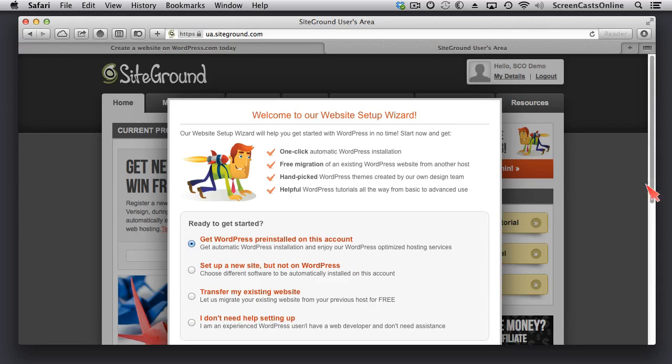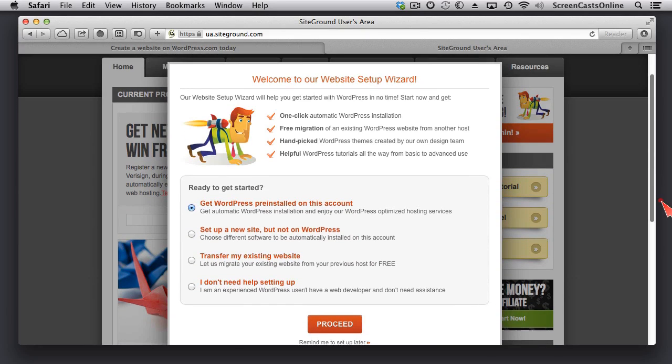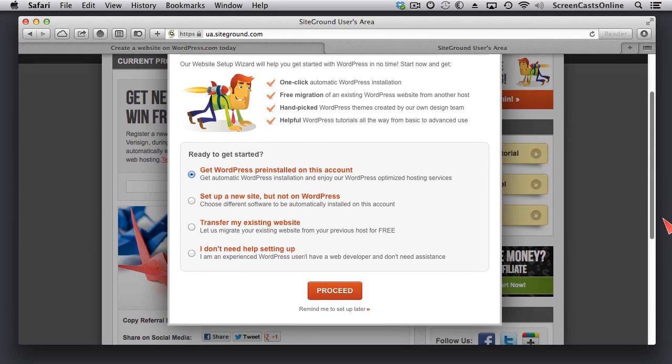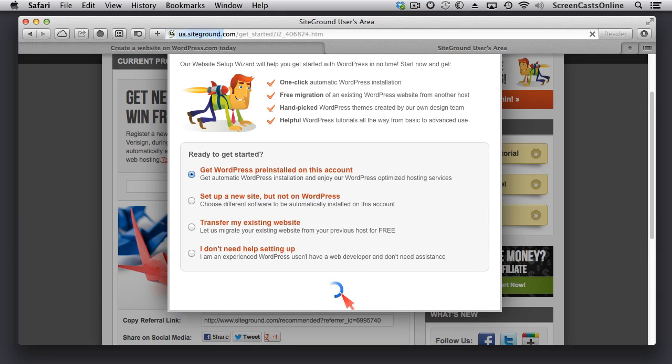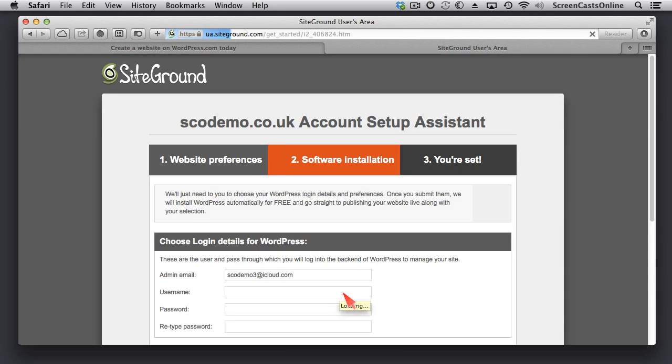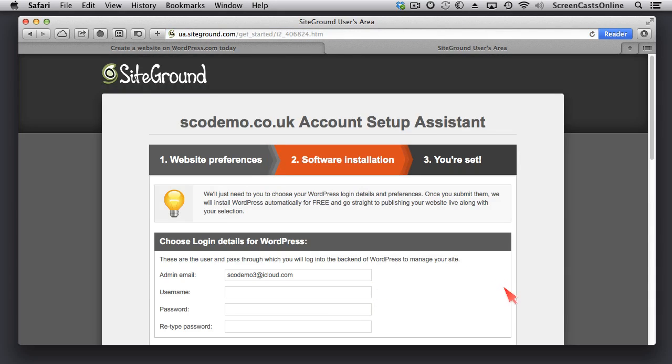Now we have on SiteGround this brand new website setup wizard. So you can actually get WordPress pre-installed on the account. You can set up a new site if you just want to use it as a basic web service, but not on WordPress. You can transfer your existing website across, or if you want to do it manually, you can click this box here. But let's go for the easy life. Let's go and get WordPress pre-installed on this account. We'll say proceed. So this is going to walk me through the process.